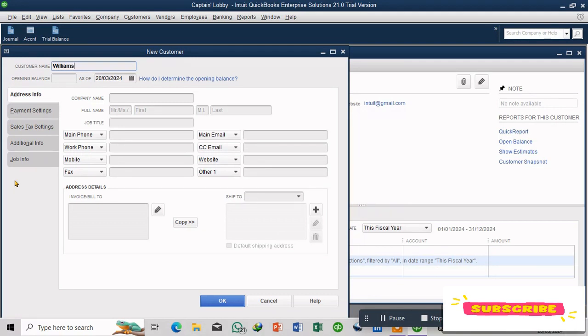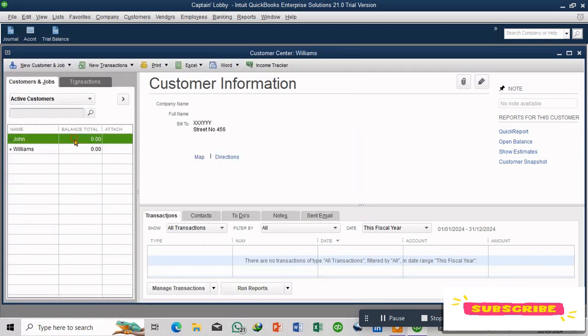So I'm gonna add the next customer, Williams. As you can see, when you click on Williams, you see the Williams detail. When you click on John, you will see John's detail on the right side of the customer center box. Now I'm going to add a third customer.